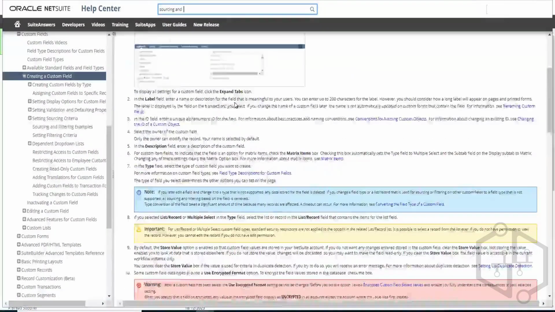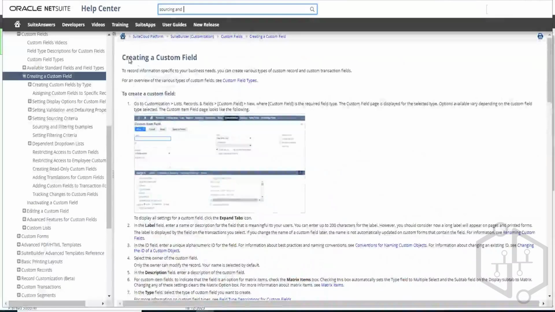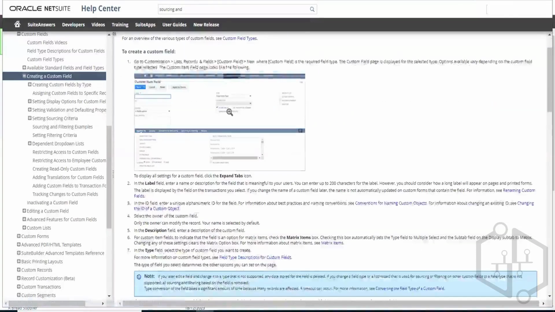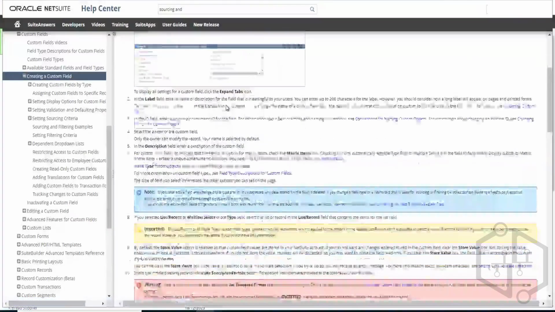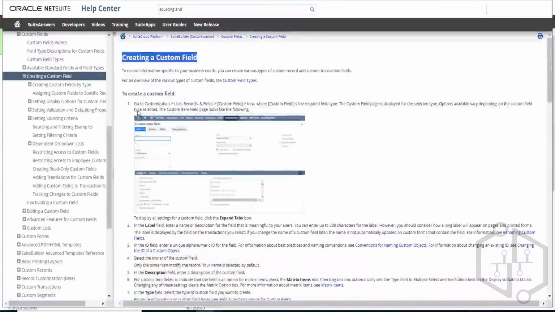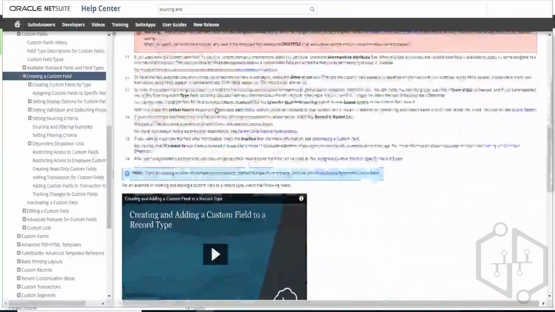So you can see that in this help, now it is showing creating a field, right? If you have time sometime, you can go to this help center, and it will give us a whole idea of how to create a custom field. This is the proper documentation NetSuite has provided.